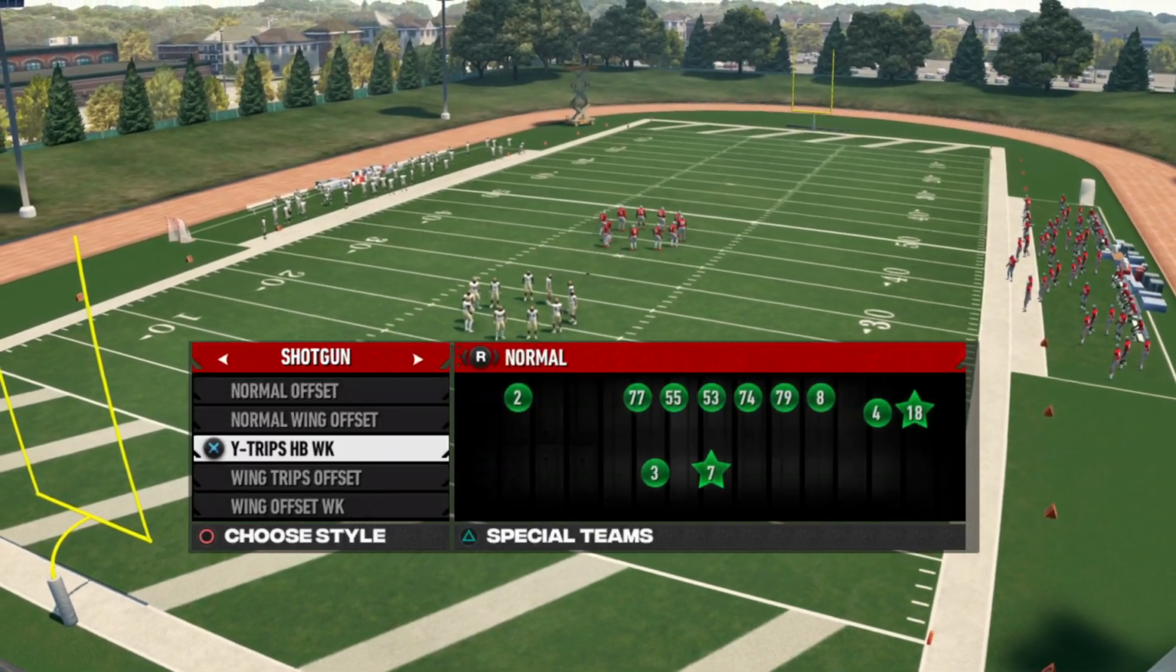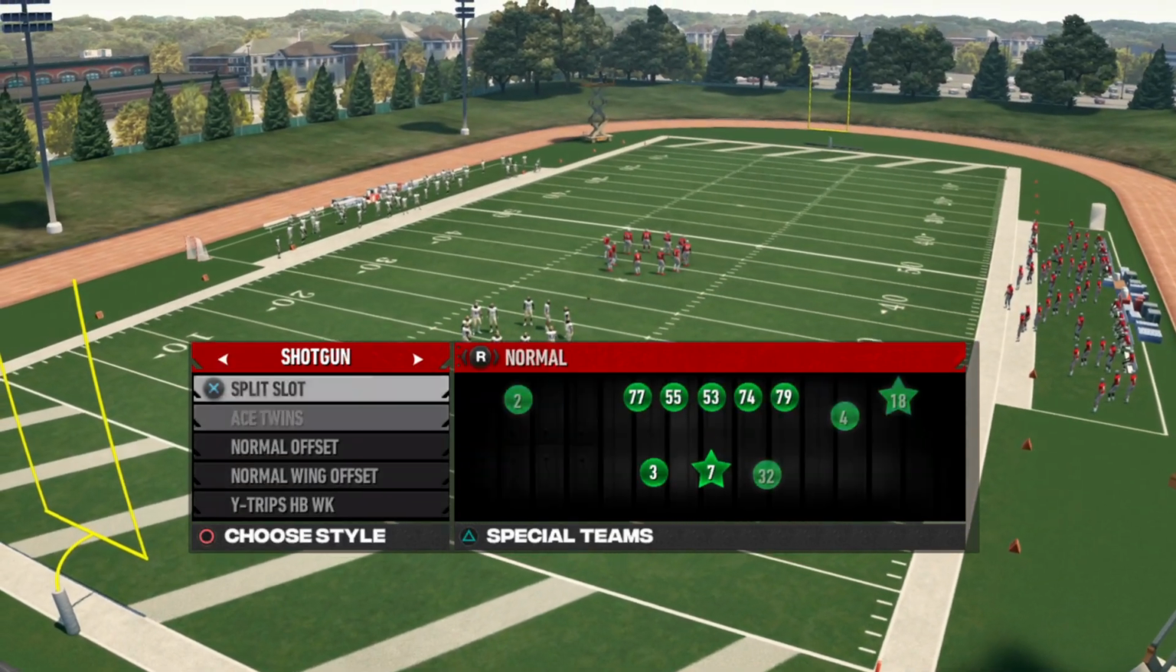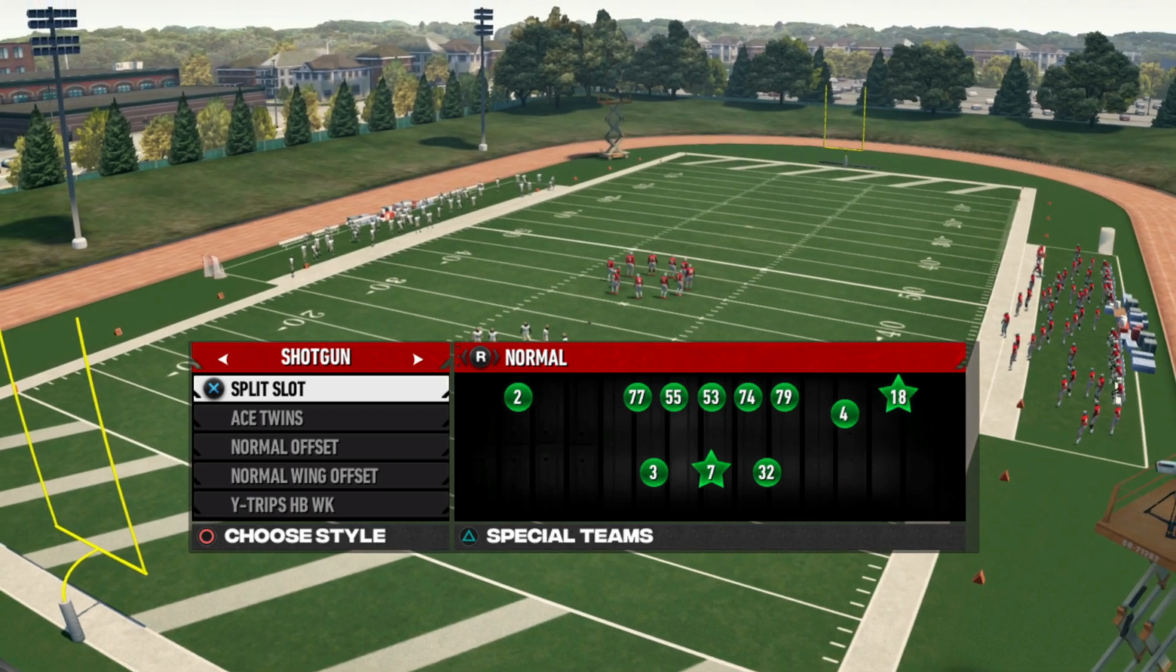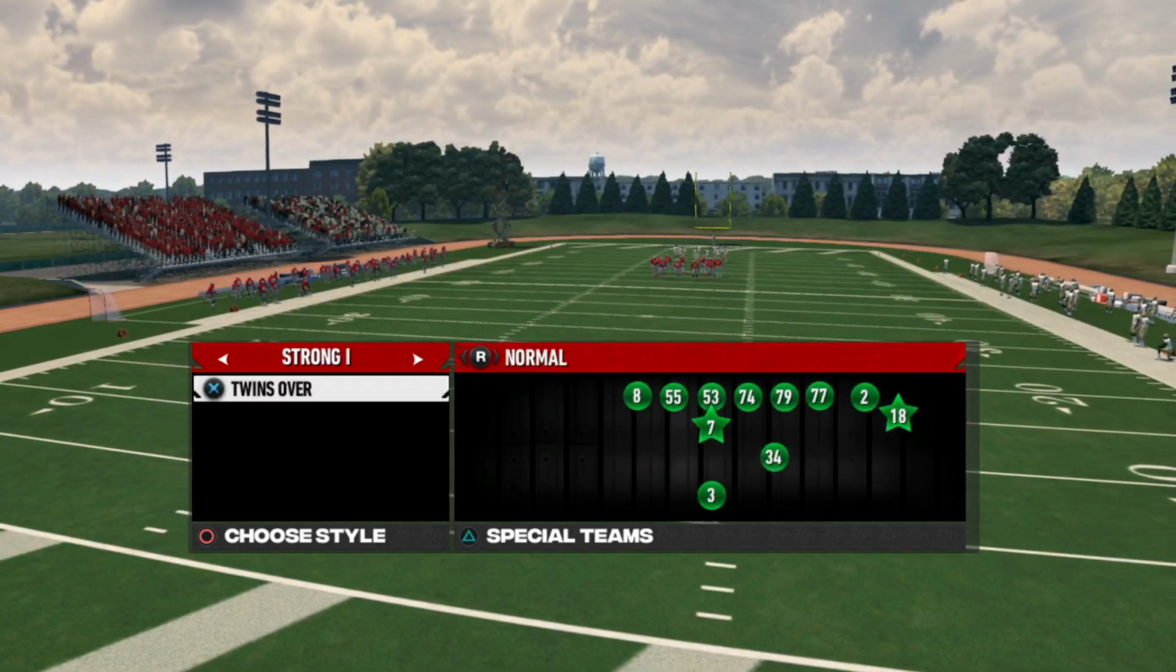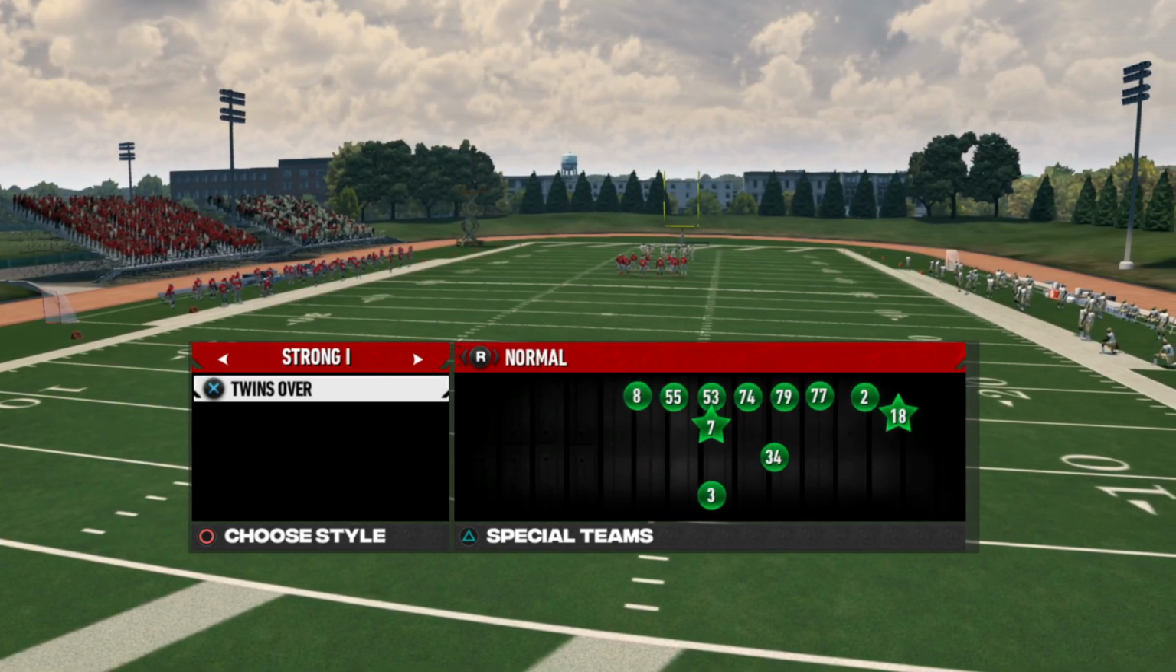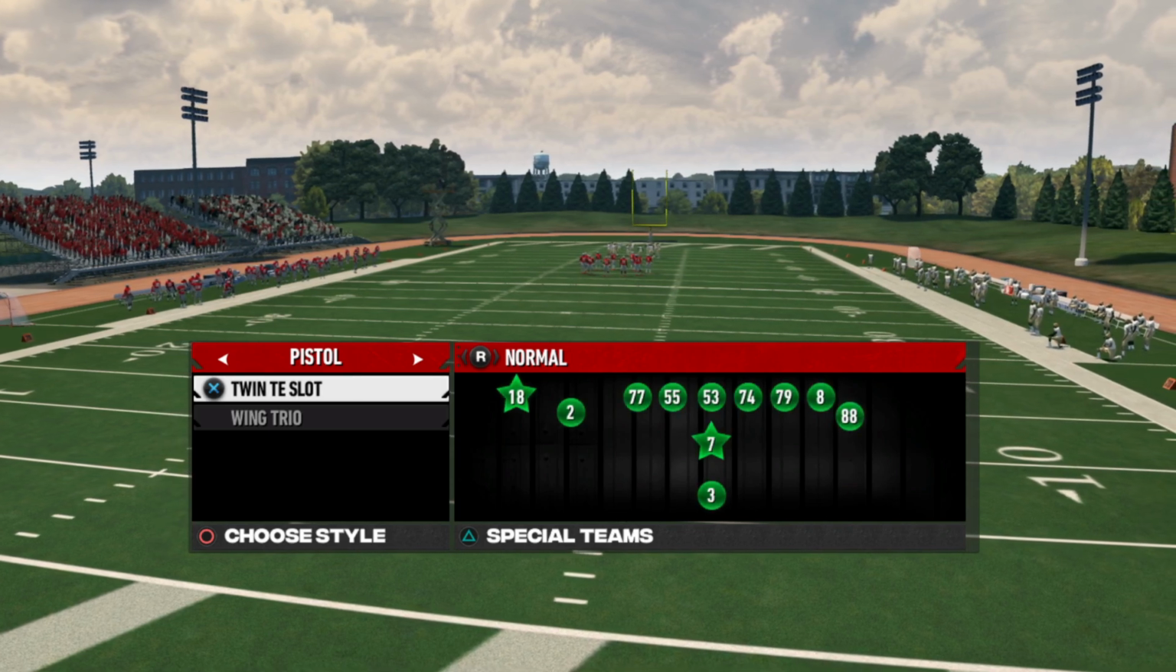So let's start off with the formation. Again, this is the Urban Meyer offense, and it just has an absolute ton of shotgun. It has a little bit of pistol and a strong formation. So I actually want to start with the smaller ones first. Let's start off with pistol.